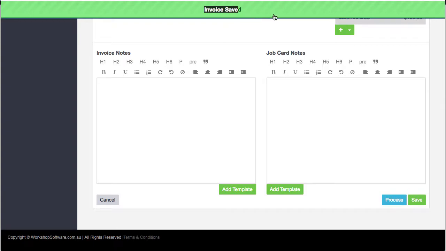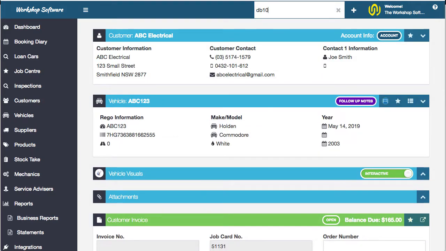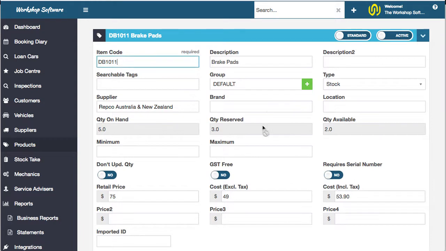And if I now go back into the particular product, bring it back up, what you're going to see is that you've got quantity reserved of 3. So there were 5 on the shelf. I've now put 3 onto vehicles. So I've only got 2 available.